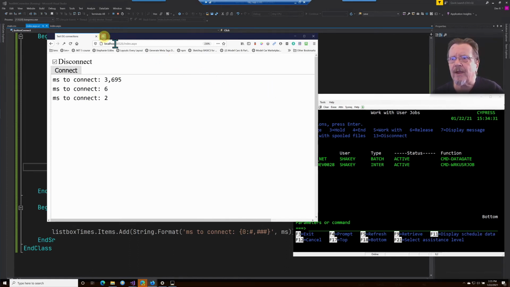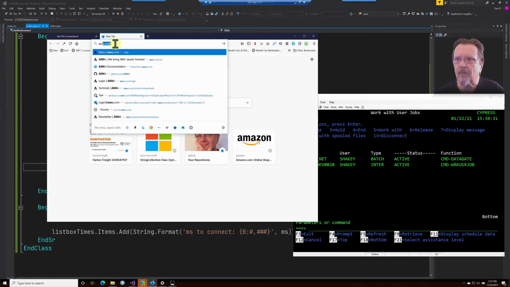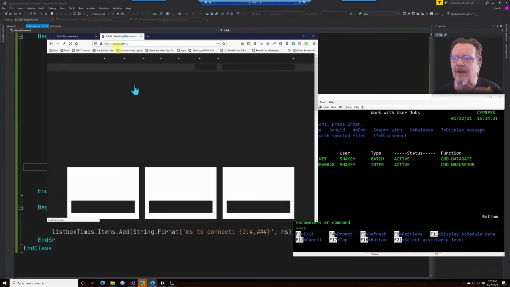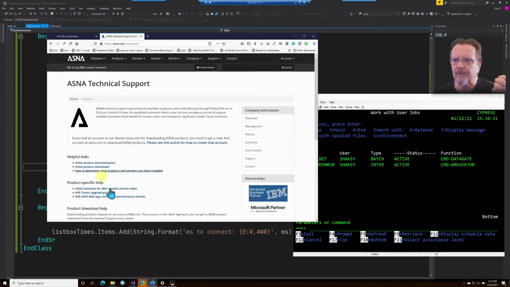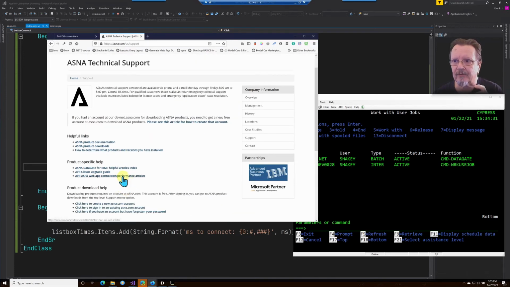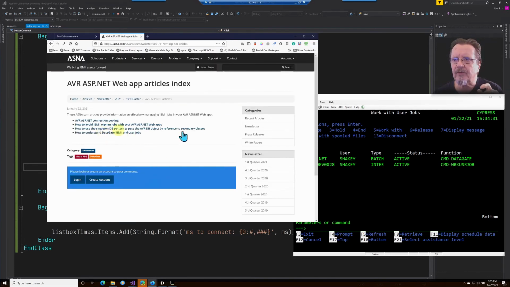Another article that's out there covers another, sneaky way to get at this. If you've built your application with lots of secondary classes, you need to understand the singleton DB pattern. So I recommend you take a look at all these articles.